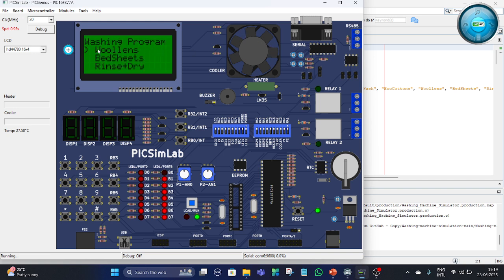After the operation is completed, you can see the status like remove clothes, program completed, and then it will again reset the screen or reset the program to start. Here we need to again select the washing program. Again, we will select one more program, then water level, then we will start the operation.